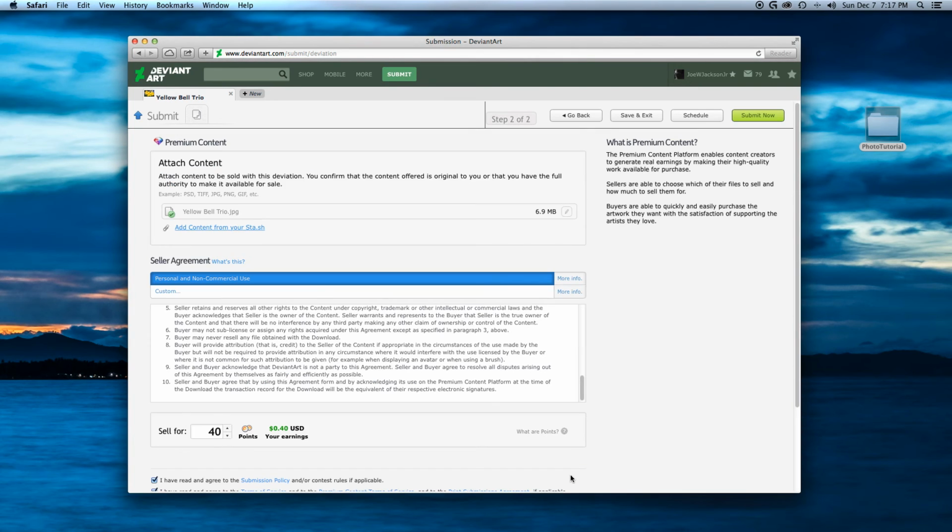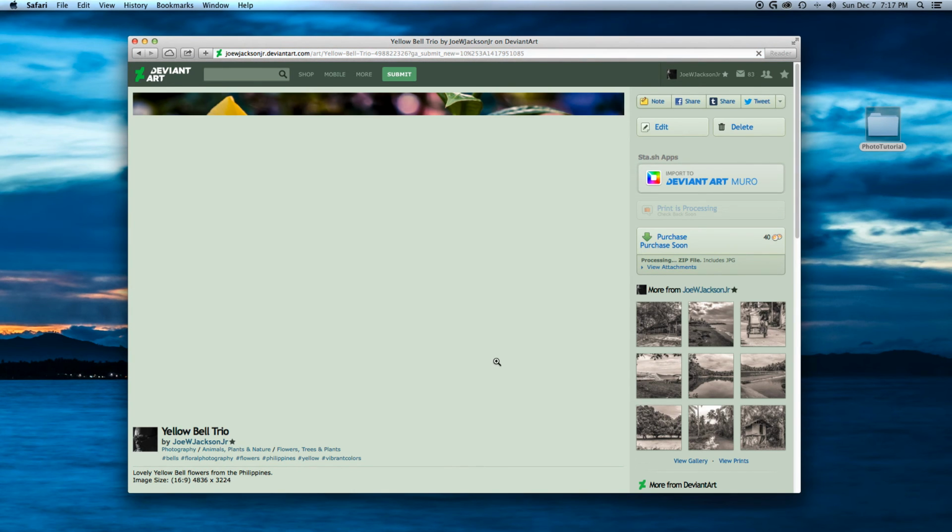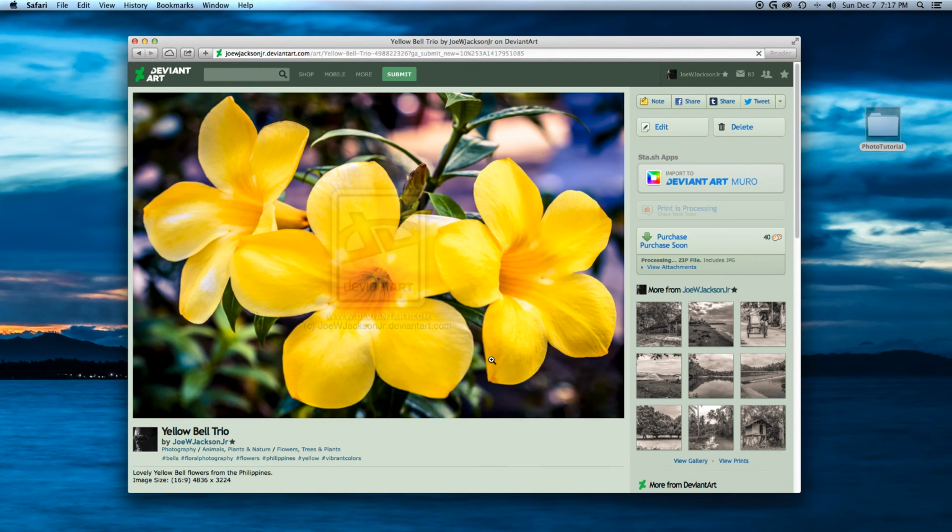Then you click submit now. Then, as you can see, it's up. It has a DeviantArt watermark and everything in the center. It's kind of annoying, but essential. Now, we're not technically done just yet.